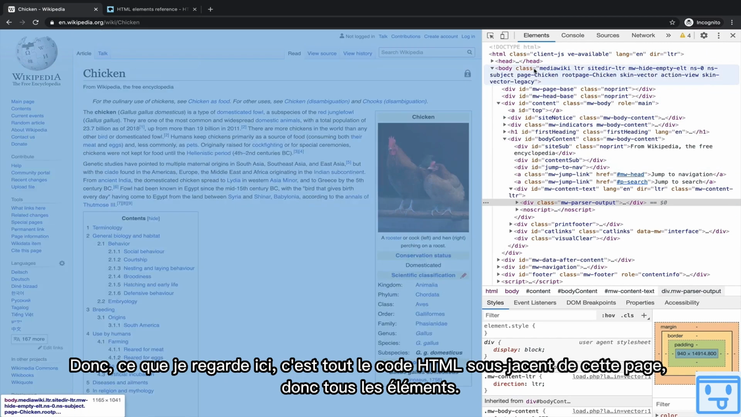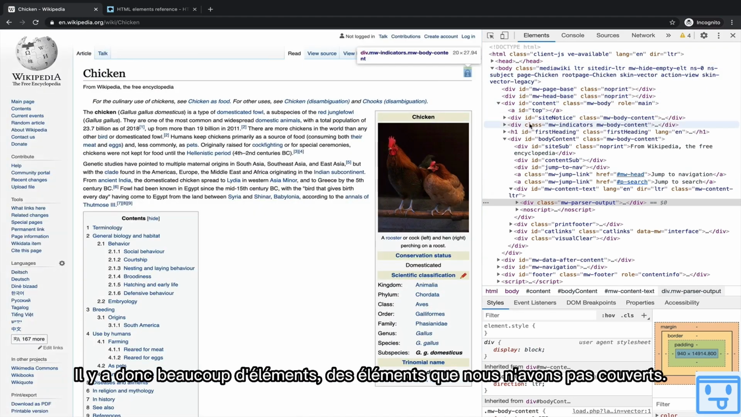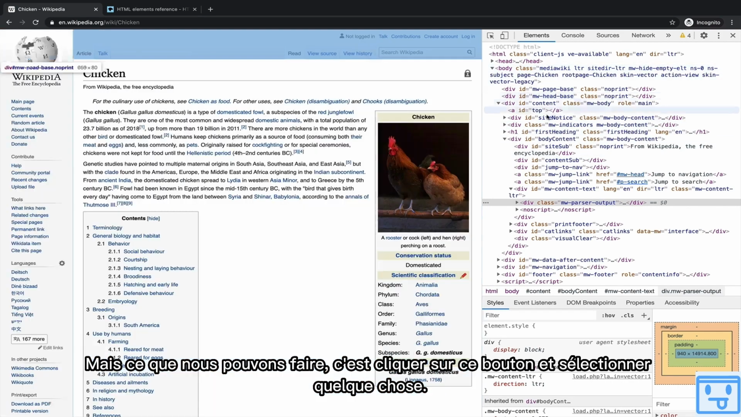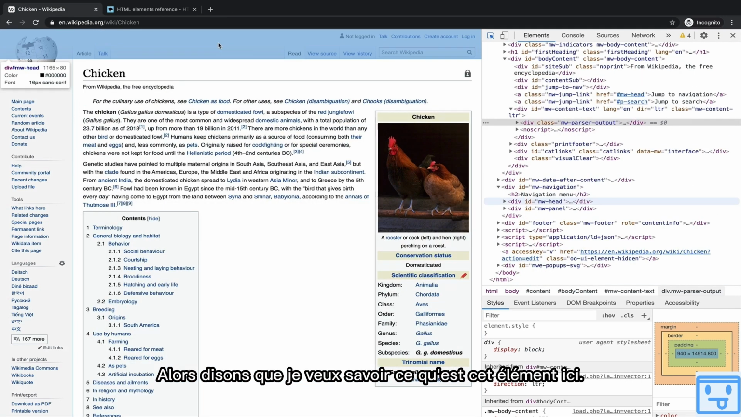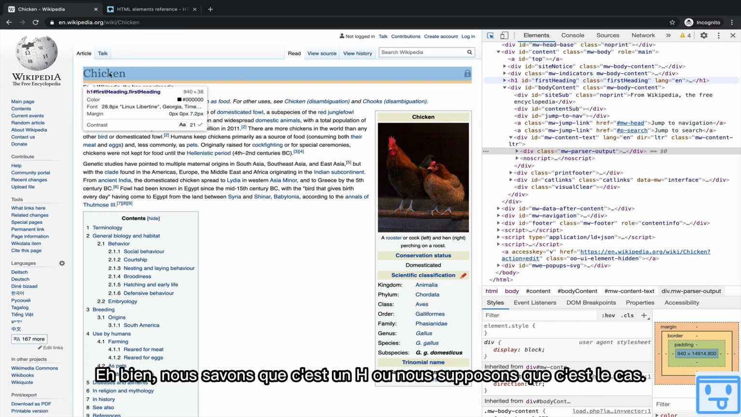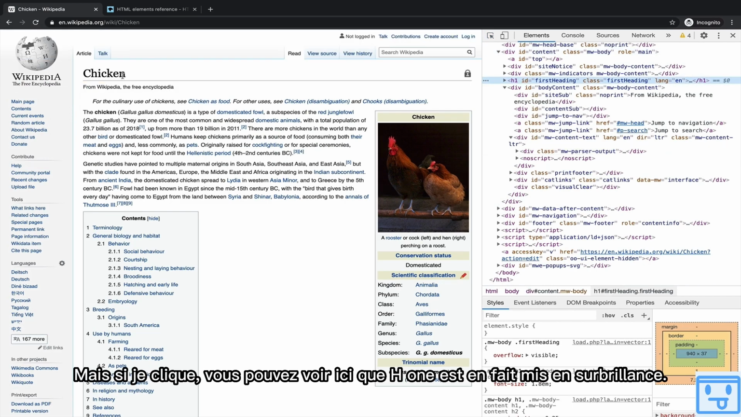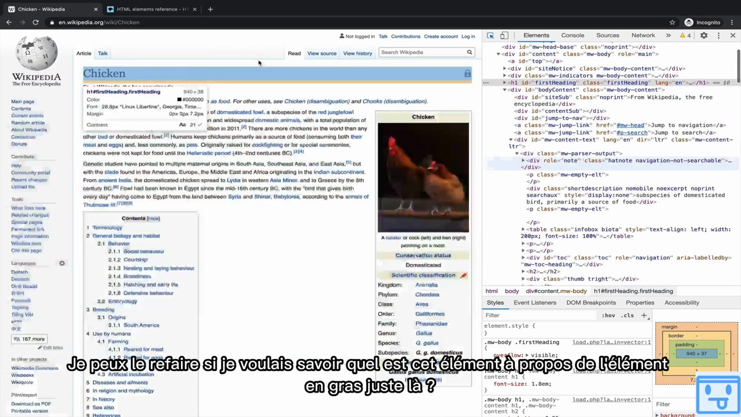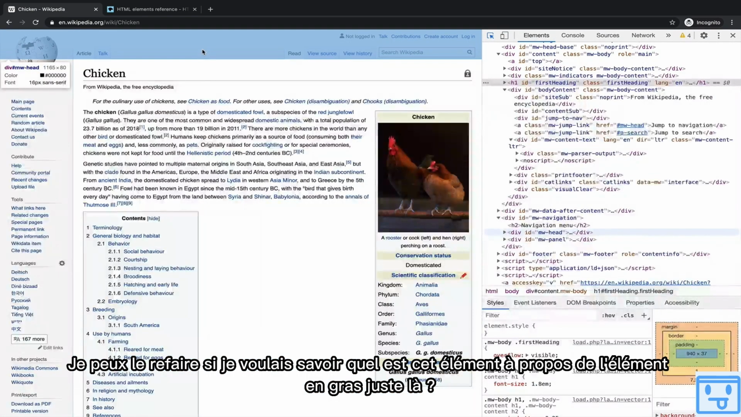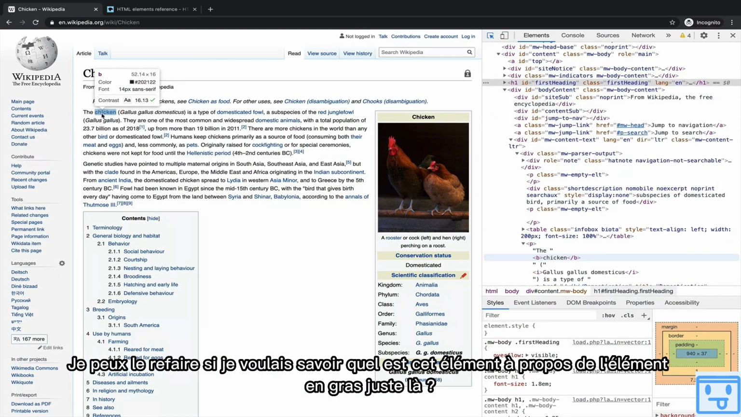So all of the elements. There's a lot of elements we haven't covered, but what we can do is click this button and select something. So let's say I want to know what this element right here is. Well, we know that it's an H1, or we assume it is, but if I click, you can see over here that H1 is actually highlighted. I can do that again if I wanted to know what is this element. How about the bolded element right there?